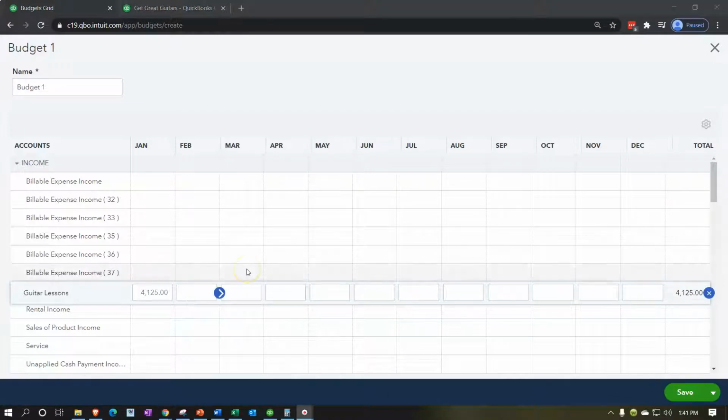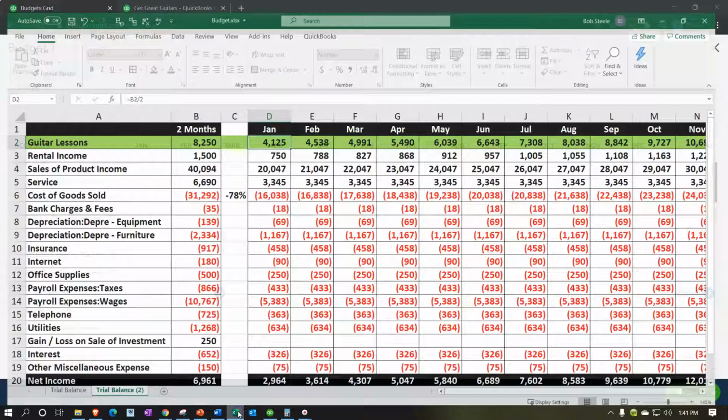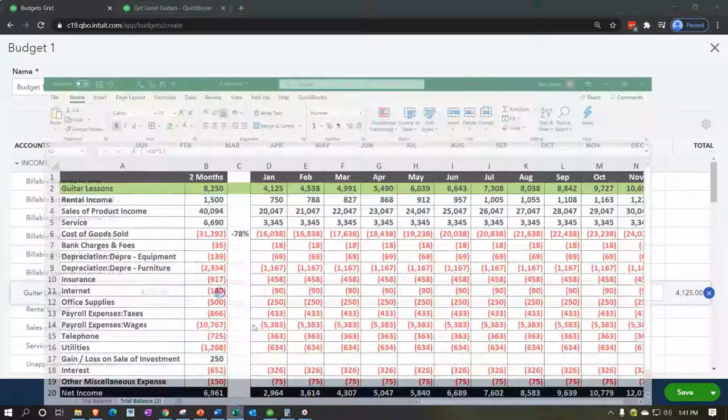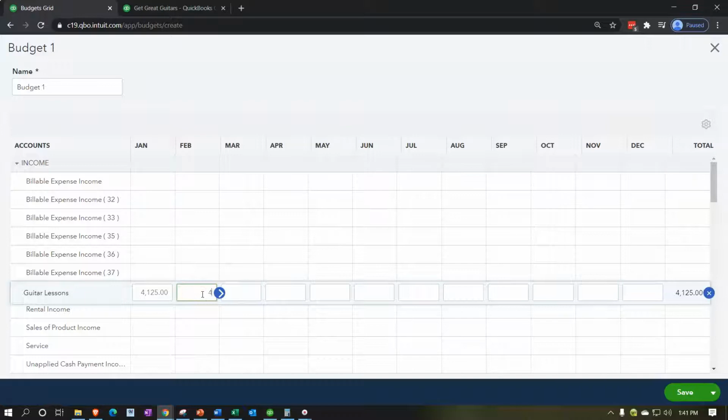And there's not really a great way within QuickBooks in this system to add the change to it. So I just got to do the data input. Now February is going to be 4538. So 4538. And then I'm just going to tab it across.